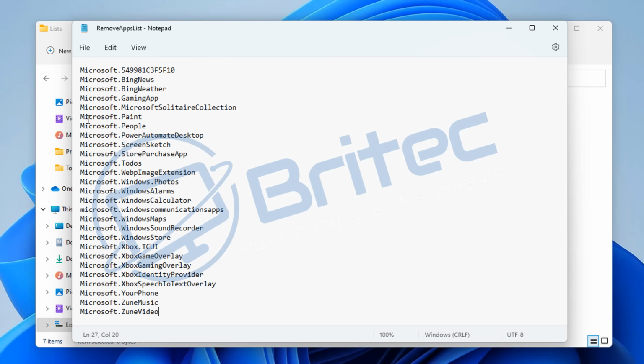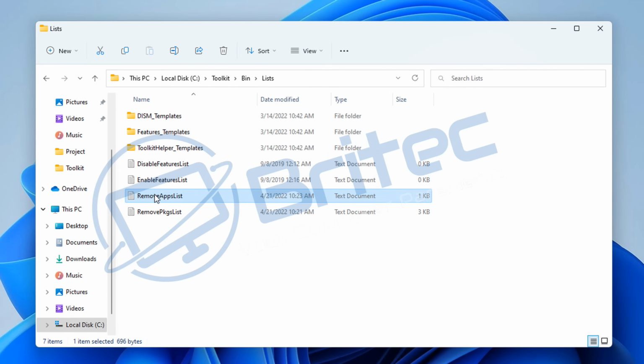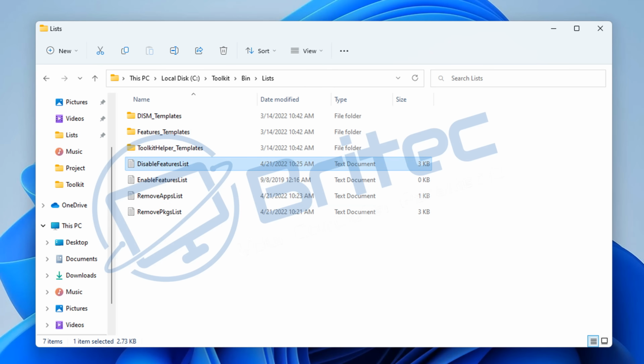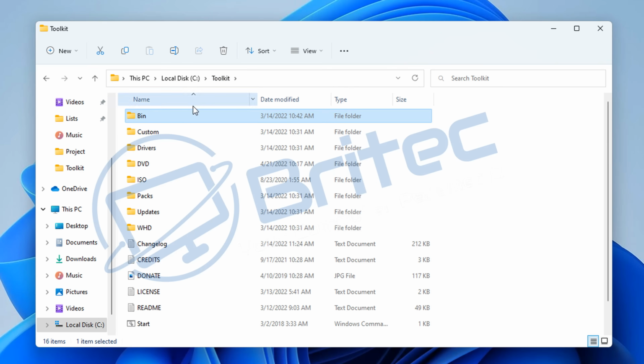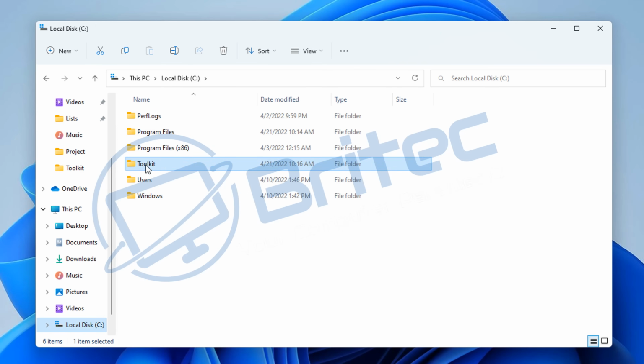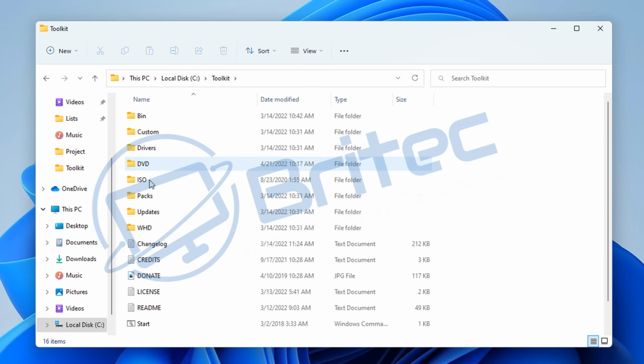Now, there's plenty of lists out there on the internet. These are lists that you can get from Microsoft themselves, and they are literally lists of apps inside Windows 11. And you can also disable features in here, and we can ask MSMG to basically remove these apps. So now we've got that done.